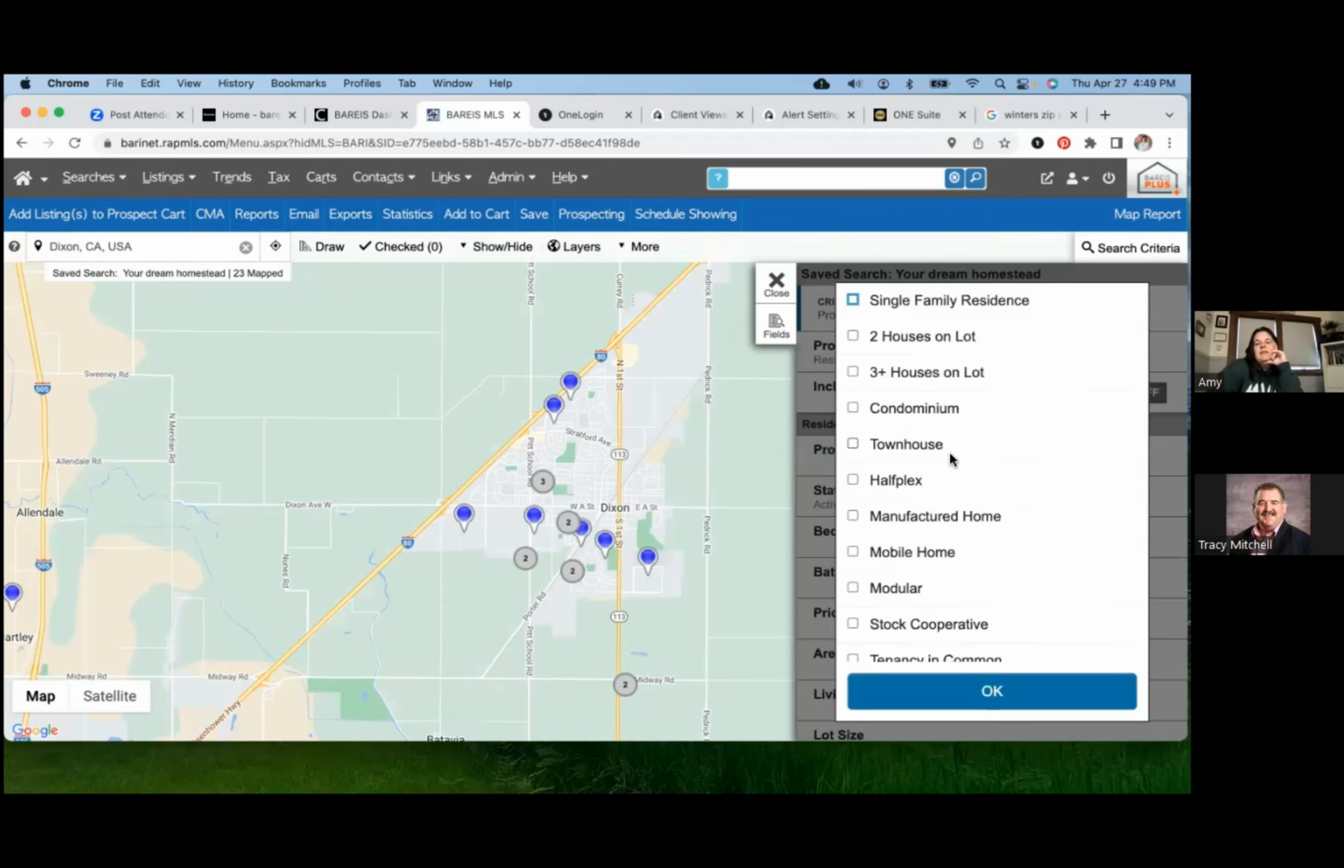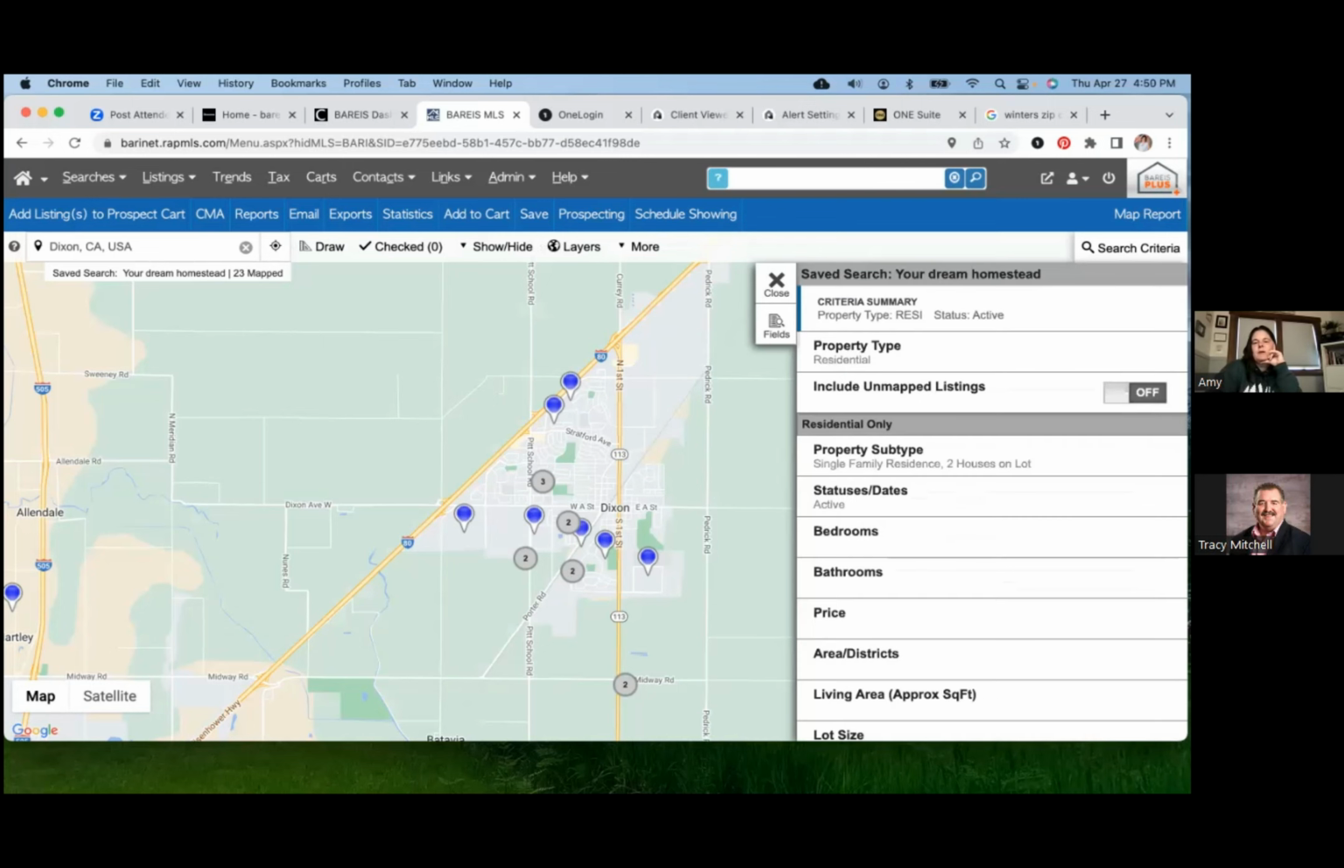Okay. If you want a subtype, here's where you do that. Maybe we just want single family residences, or maybe we just want 2 houses on a lot. You could also select multiple, single family and 2 homes on lot. So just keep that in mind. If we select single family residences and somebody put one in as a 2 houses on lot, those properties are not going to show up if we just check single family residence. We can leave them all unchecked and then they will all show up, or we could go in there and select the ones that we want. So you could do either one.